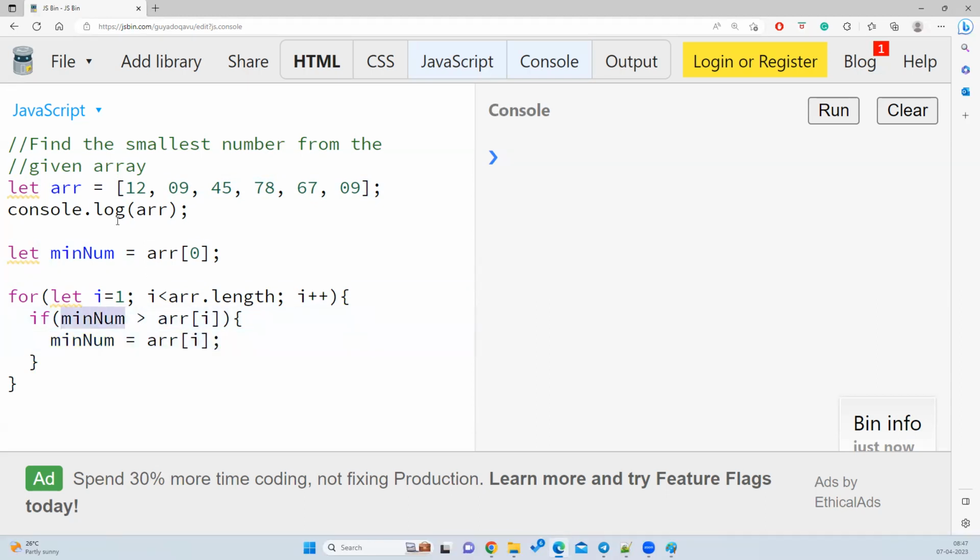This minimum number is nothing but a 12 the first time. And what is the array of i? It means 9. So if 12 is greater than 9, this is true. Whenever this is true, it will go here. And now we are assigning that 9 value into minimum number. Now the current value is 9.